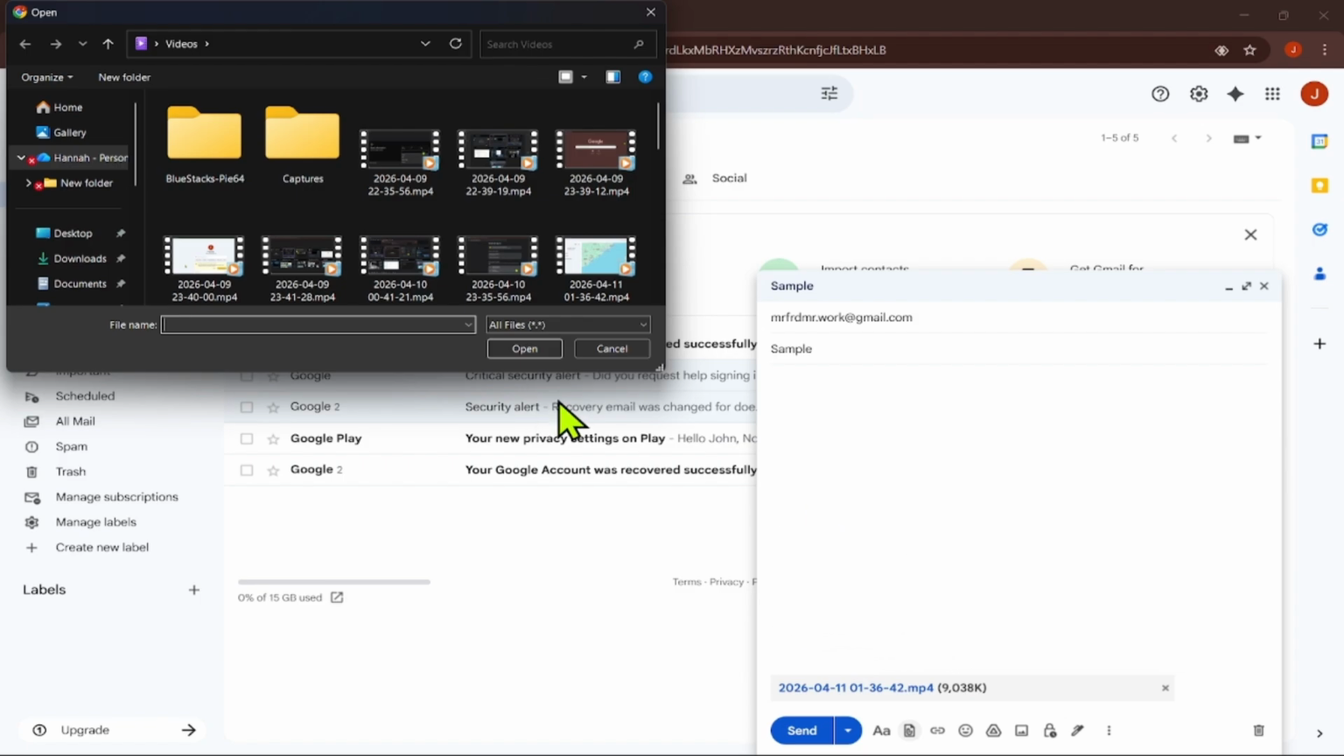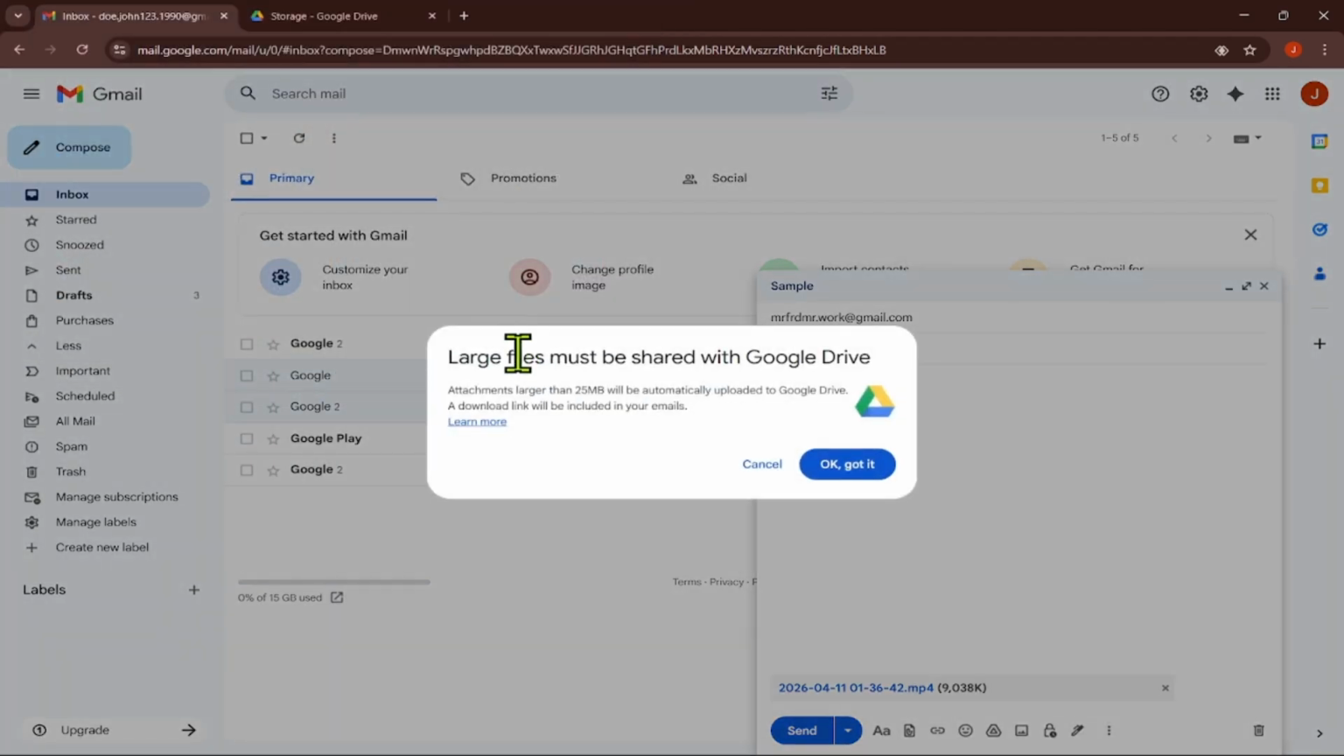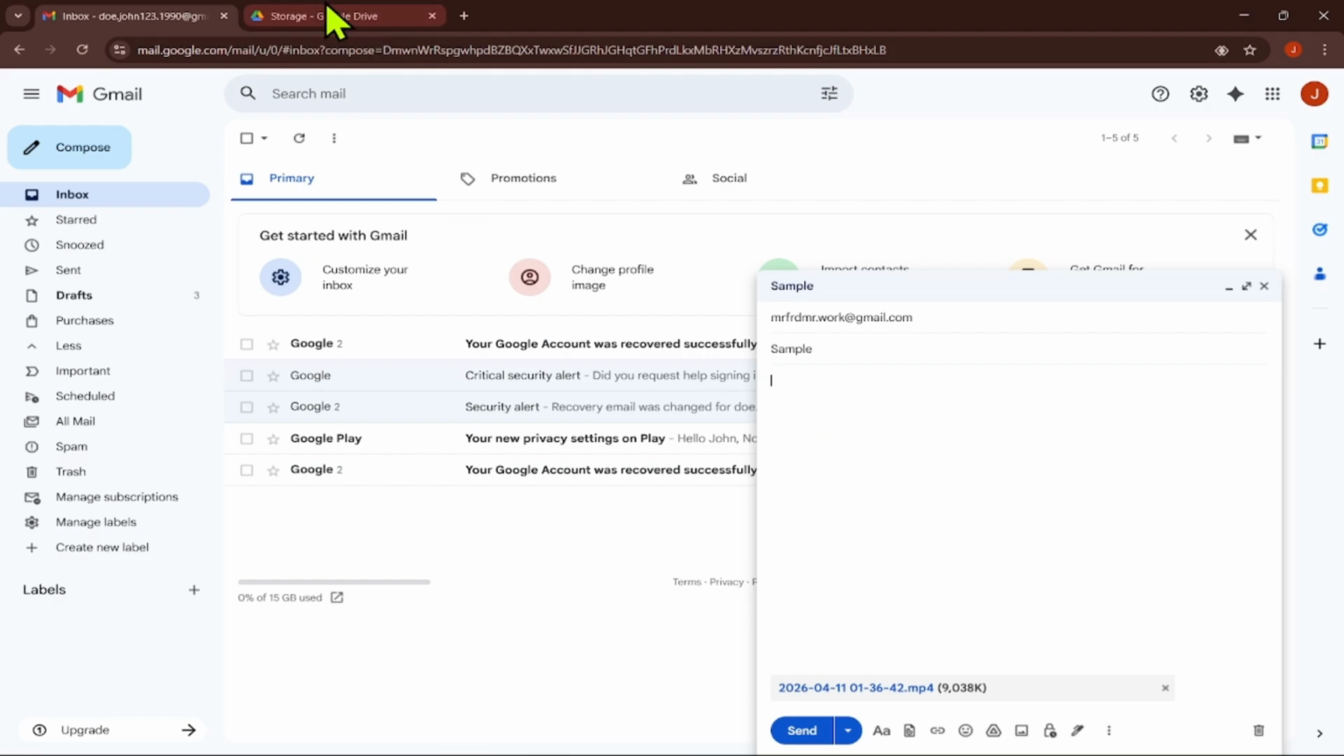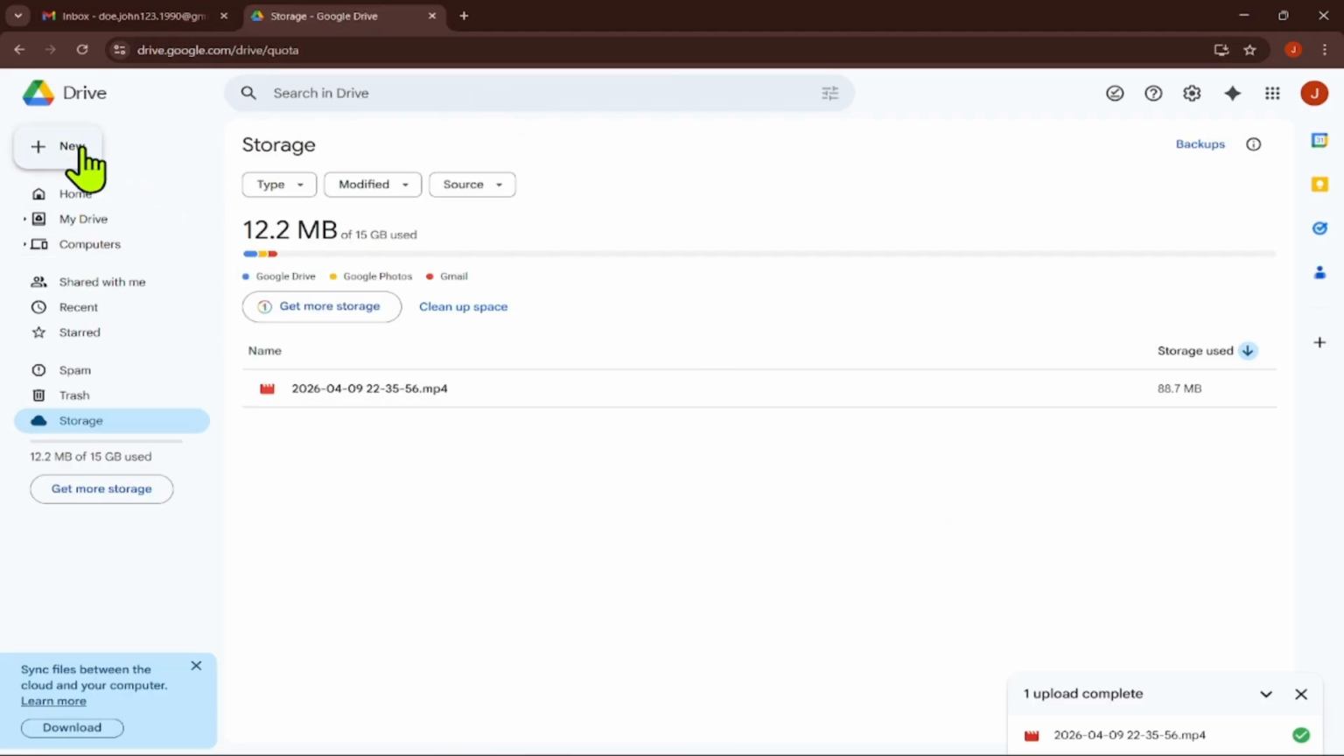Now, if your video file is too large, Gmail usually handles that automatically. Google says that when the file goes over the size limit, Gmail removes the oversized attachment and adds it as a Google Drive link in the email instead. That means the person receiving your message can open the file through Drive instead of downloading it directly from the attachment area. You can also do this manually, which is often the better option for longer or higher quality videos.